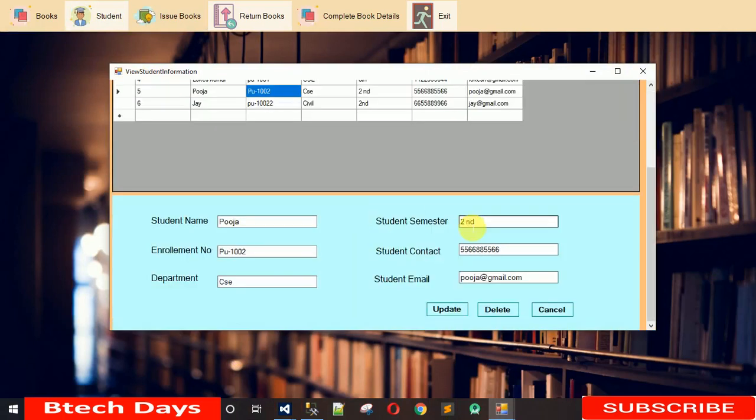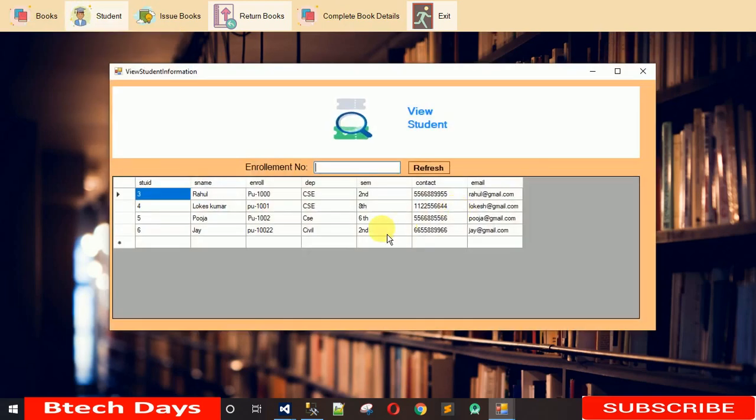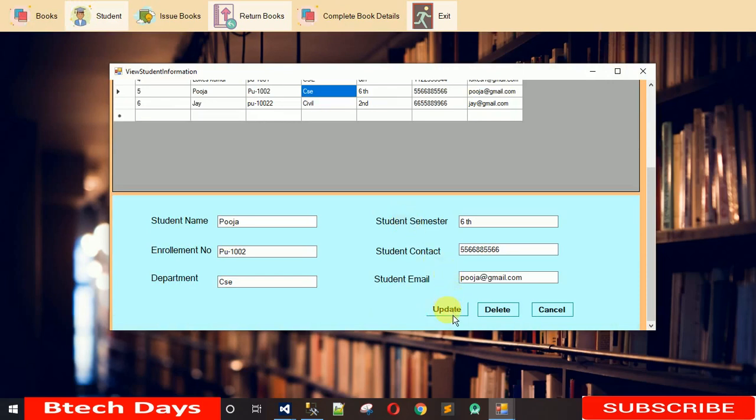When I click on this, this is third. Let me actually put 6, and click on update, then close this form and load this once again. Here you can see now it's in the 6th. So it doesn't look that nice. What I want to do is, when I click on update, it should ask, are you sure you want to update? So how to do that?